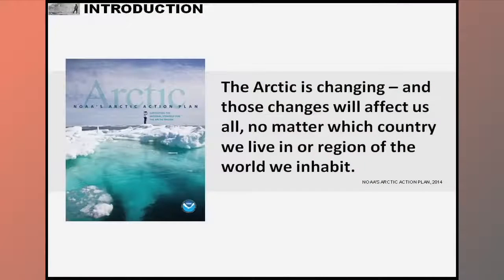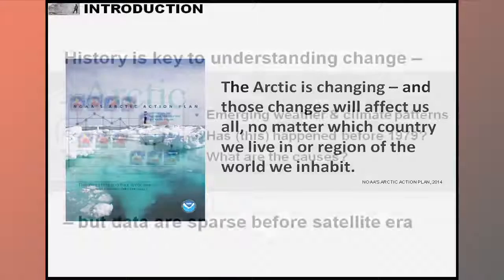Just about 2 weeks ago, NOAA released its Arctic Action Plan. And the very first sentence of the action plan pretty much captures why we're doing what we're doing. The Arctic is changing, and those changes are going to affect everybody on the planet at some point. And we want to be able to understand how that takes place.